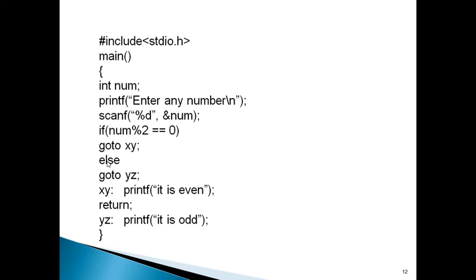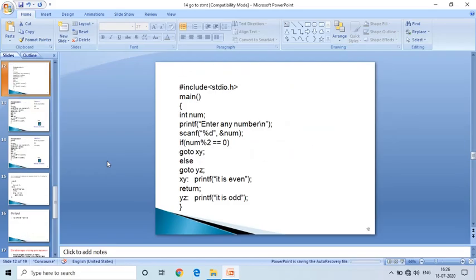If it is false, the entered number is not divisible by 2. If it is 5, it is not divisible by 2. Then it checks the condition. It is not divisible by 2. It executes the else block. In the else block, go to statement is there, yz. It directly jumps to the yz location. In the yz label, we wrote printf it is odd. This is the program. Now we'll execute the same program in the compiler.